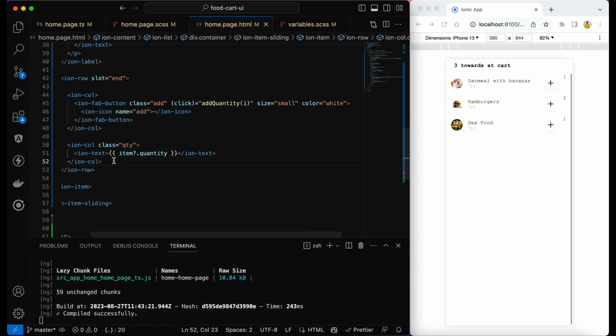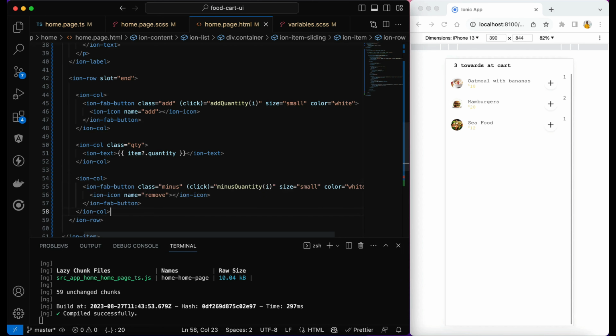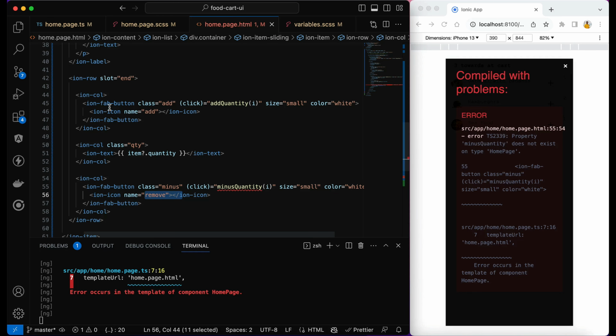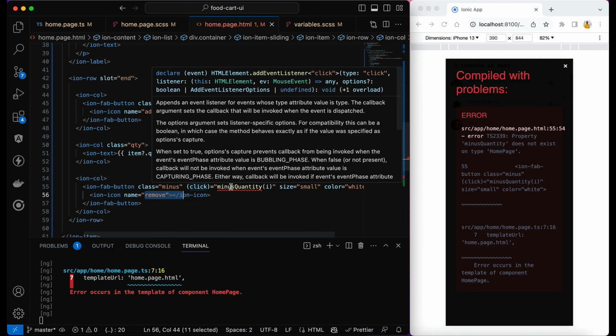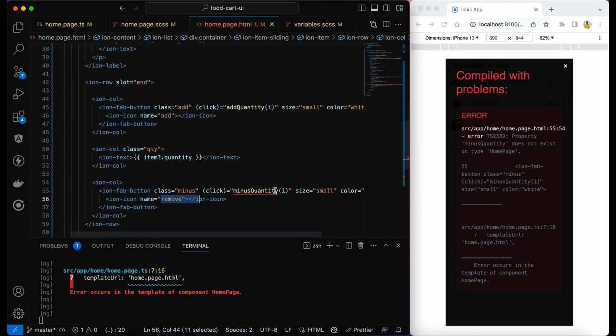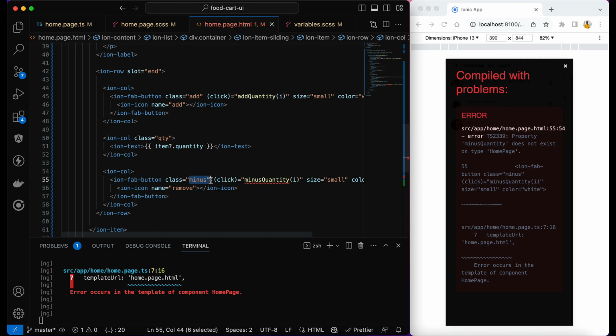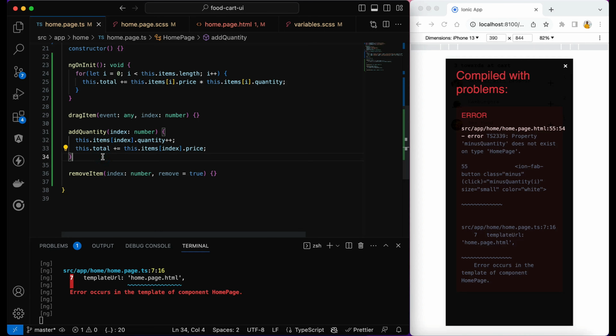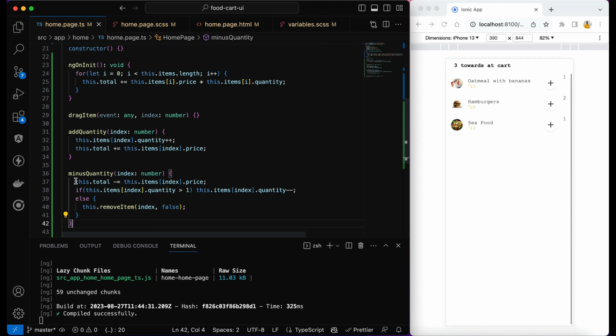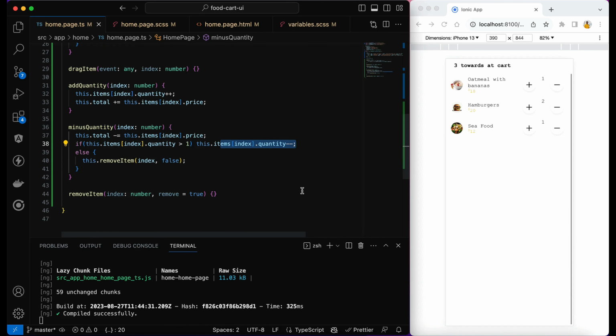Okay, now the final column which I'm going to have is for the subtraction button, which is going to be the remove one, in the same manner that we have done for the add one. Just the function name is different. It's going to be minus quantity, and other things are the same here, just the class name is also different. Okay, so let's implement the minus quantity function also in our TS file. So what am I going to do? This will be my functionality in which I'm going to subtract the price from the total amount. Okay, every time you click on the minus button, and if the quantity is greater than 1, then I'm going to decrease the quantity. Otherwise, I'm simply going to remove the particular item from the list.